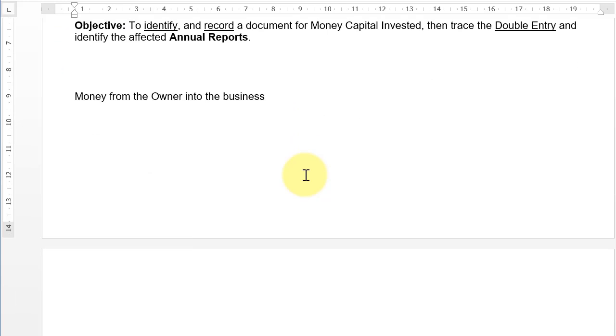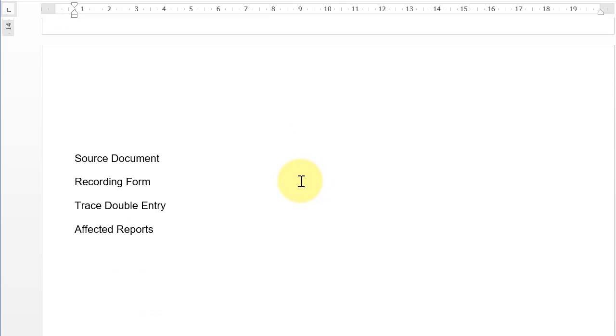So in this session, we are going to look at the source document. We look at the recording form, we trace the double entry, and have a brief look at the affected reports at the year end. We shall not be able to look at the monthly reports because all the recordings are being made in a single month, which should be month 12.